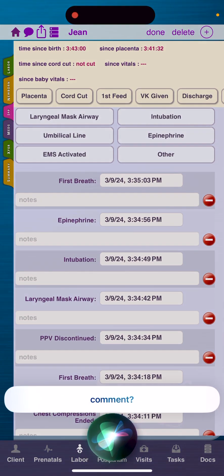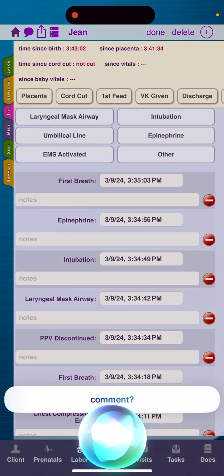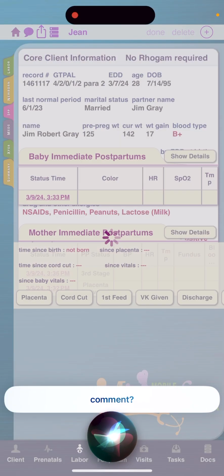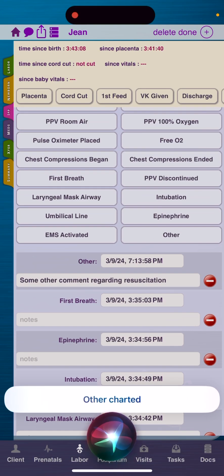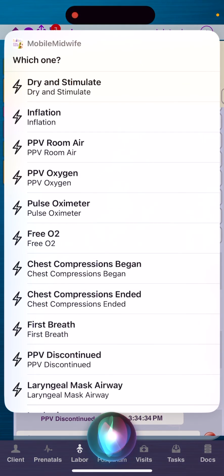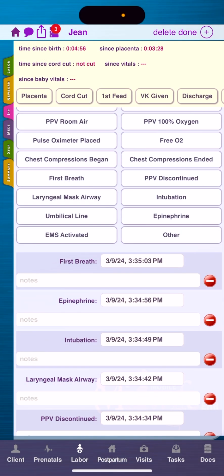Comment. Some other comment regarding resuscitation. Other charted. Siri, MM resuscitation. Which one? Dry and stimulate. Inflation. PPV room air. PPV oxygen. Now we will go through the hemorrhage shortcuts.